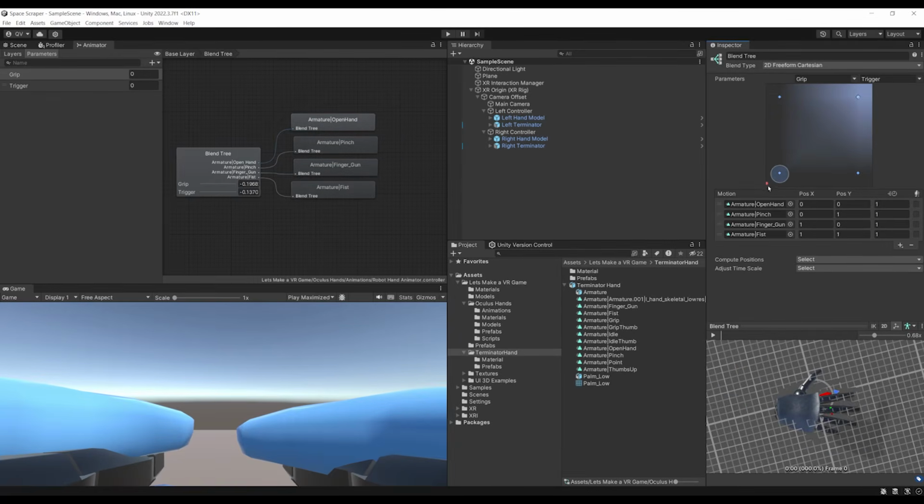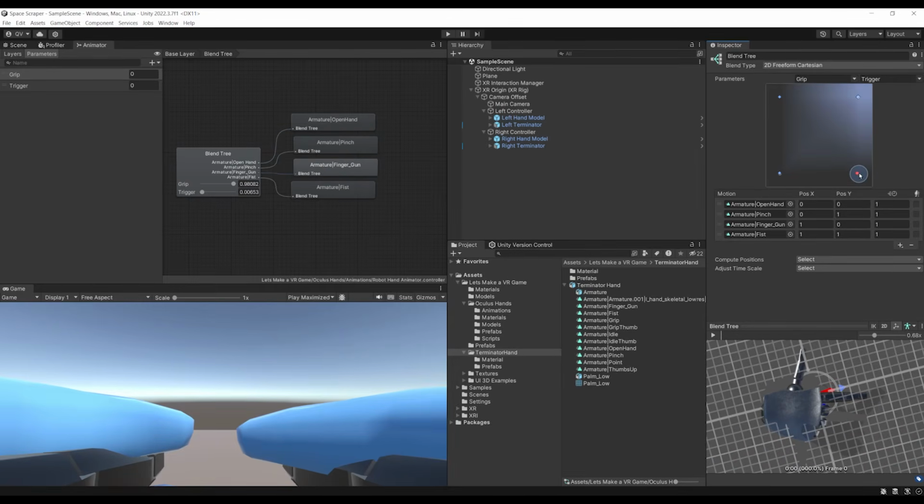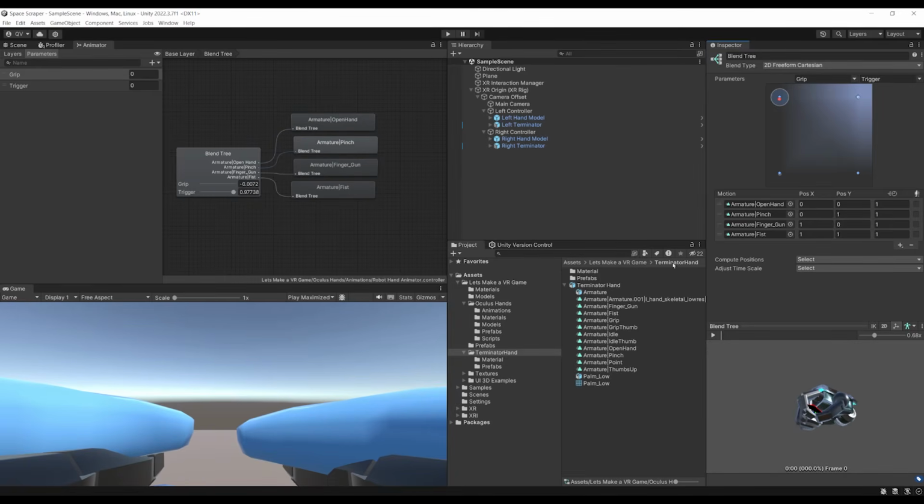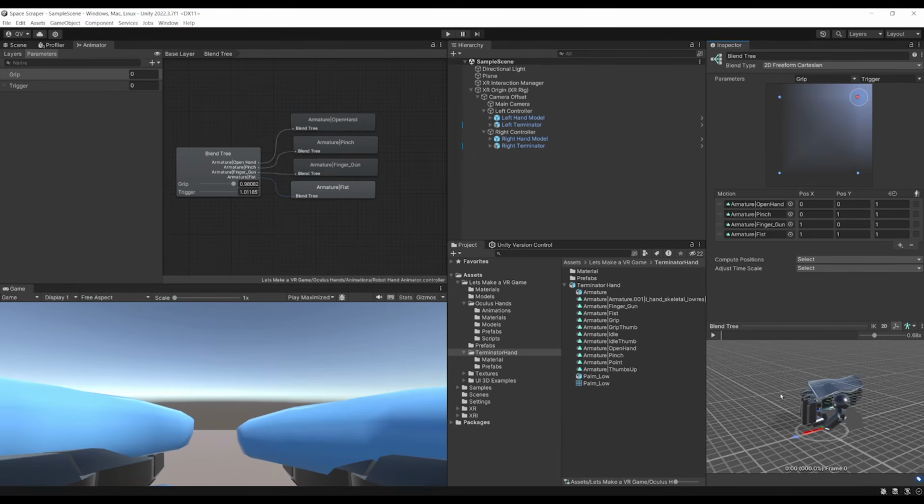As you can see, if I move these parameters here, it correctly animates. So if the player is gripping without pinching, it will do the finger gun. If the player is only pinching, it will do this pinch animation. And finally, if the player is pinching and gripping at the same time, as you can see, the hand closes completely. And there we go.